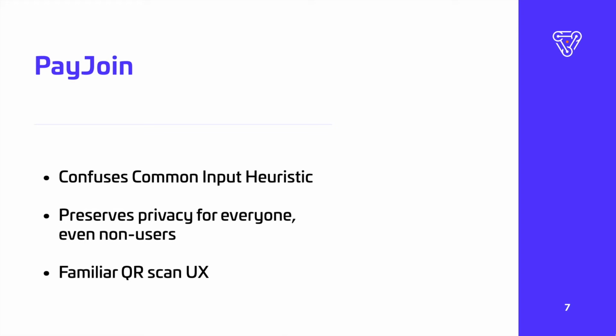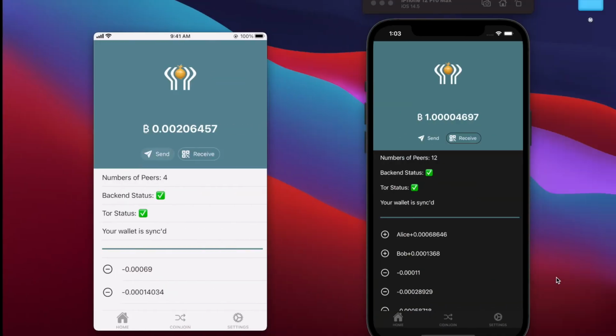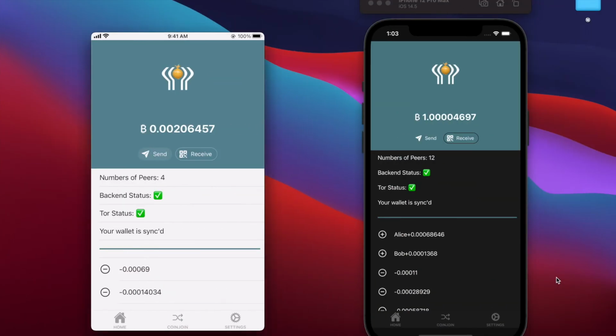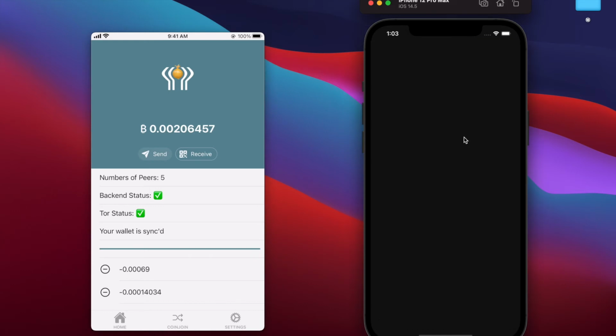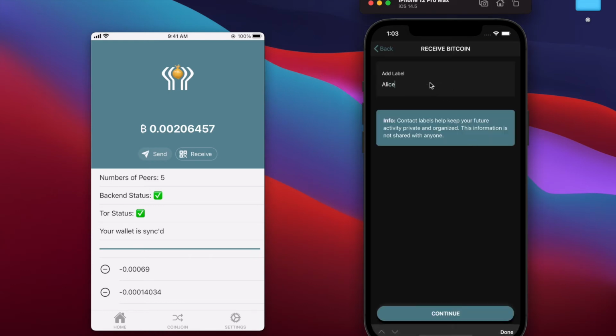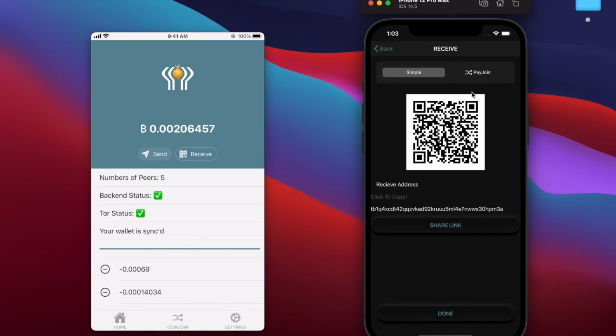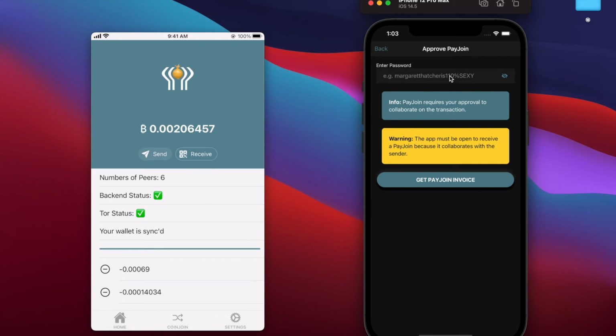So we're going to demo what the PayJoin looks like with the familiar UX. On the left, we've got my actual device on my desk. That's Alice. On the right, we've got a simulator. That's Bob. Both wallets already have Bitcoin. So just like any other payment, we're going to create an invoice. In Chaincase, you have to label your payments. So that came from Alice. And we're going to turn on the hot wallet PayJoin server so that Bob can collaborate on this transaction.